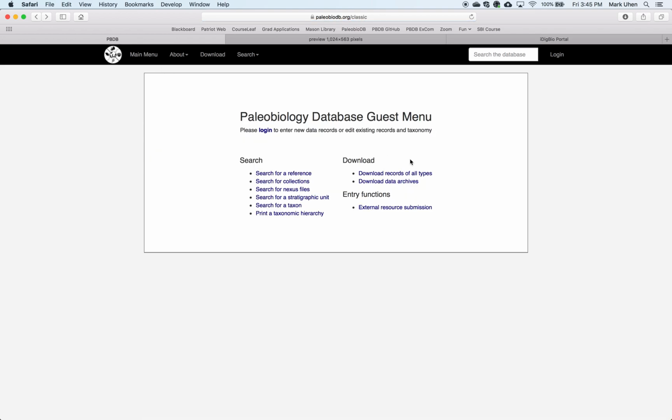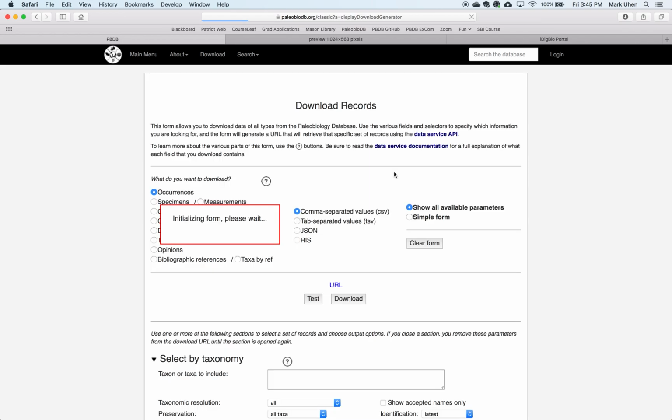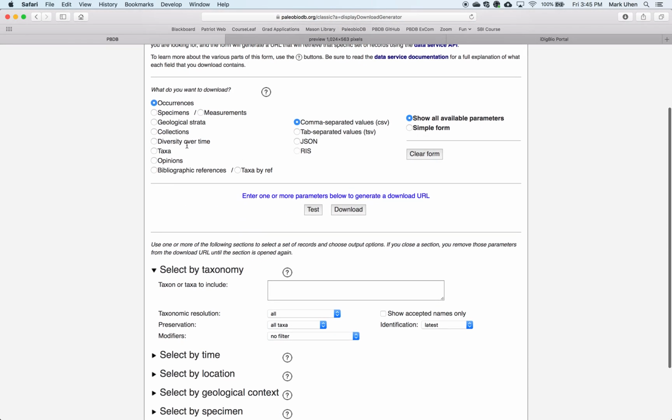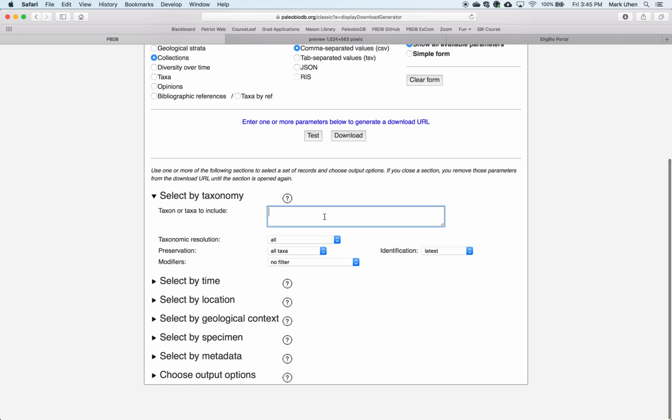Well, I can go over here to download records of all types, and I can say I want collections. You can get all this other kind of data too, the occurrences, strata. You can get a diversity output, which I'll show you in just a moment. Lists of taxa, opinions about this taxa, and even just the papers in the database that have anything to do with that taxon.